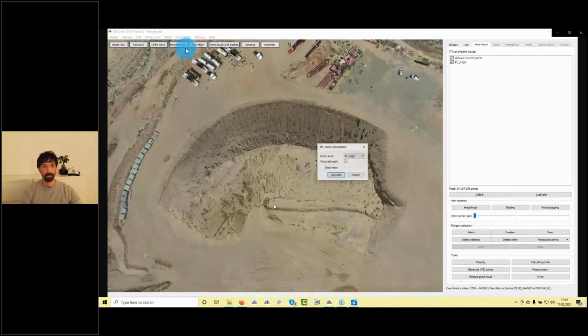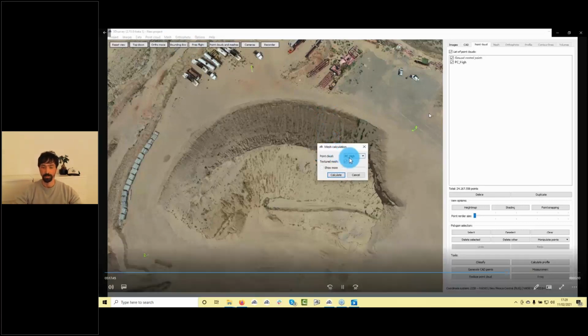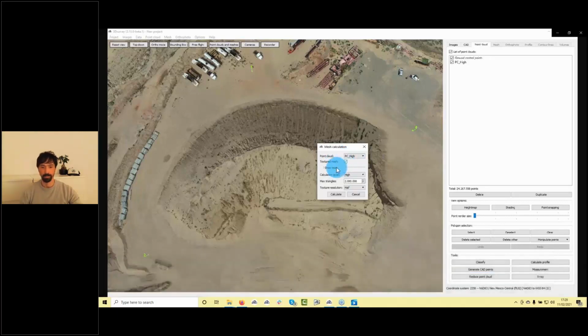Okay, let's calculate a new full 3D mesh. Here is our point cloud. We have just a single one, that's why it's here automatically. Here, we will also do texturing. You have some advanced settings here, like calculation level, how many triangles you would like to have, and so on. Let's leave it at default. It's more than perfect for us. And click on calculate.